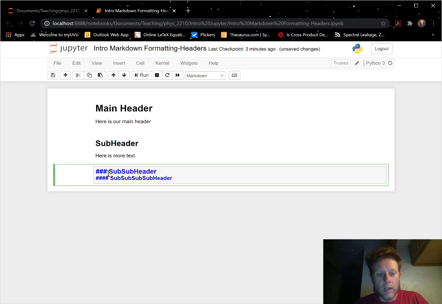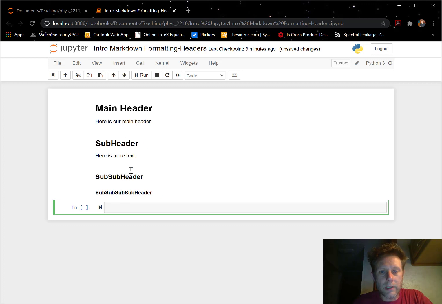So if I hit Shift Enter, execute it, we can now see the different sizes in these headers. So that's how we make titles and subtitles, or sections, main sections, subsections, or main header, whatever you want to call them, inside the Jupyter Markdown box.